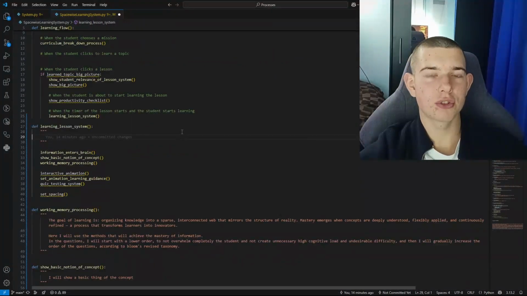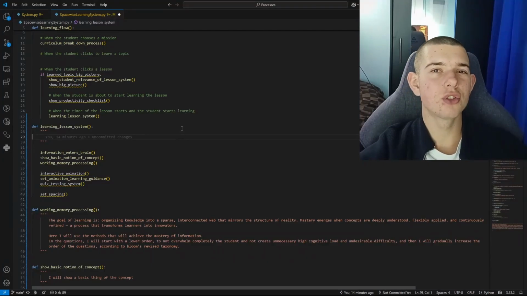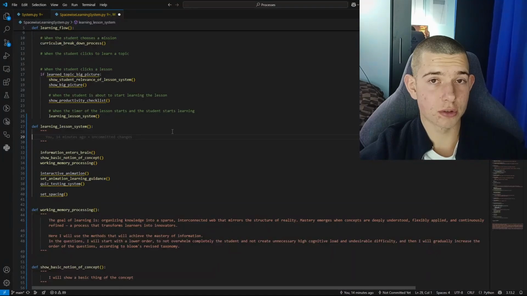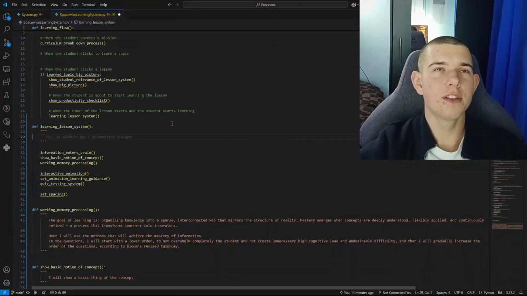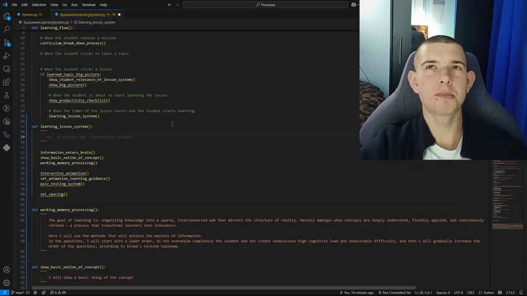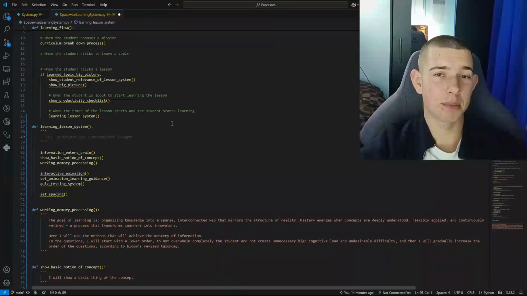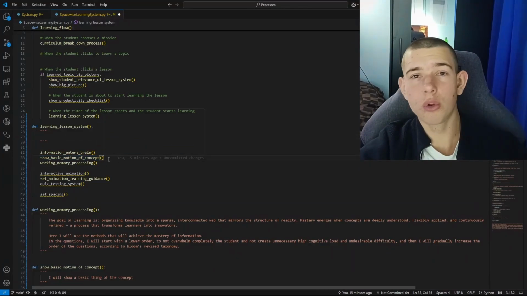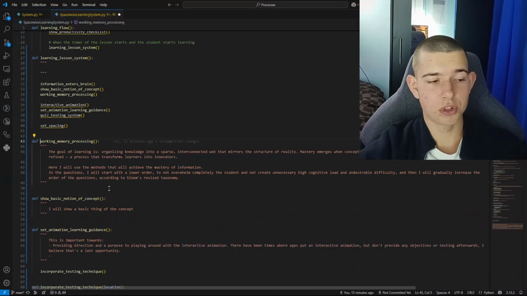When the information enters the brain, the app is going to show a small, basic notion of the concept at first. So imagine there's a page that the student will go into. On this page, the first thing that I'm planning to put there is a basic notion of the concept. Then, after this, the student will go through some processing.